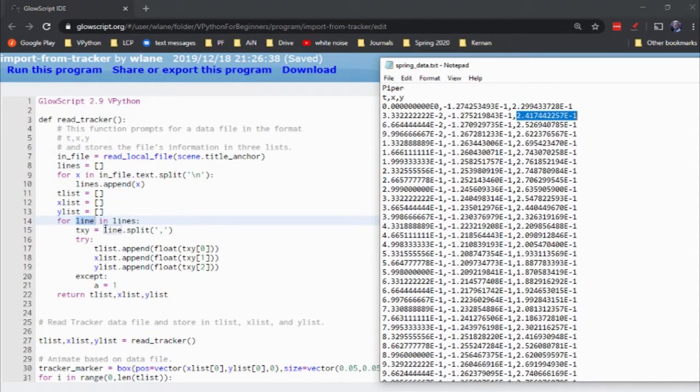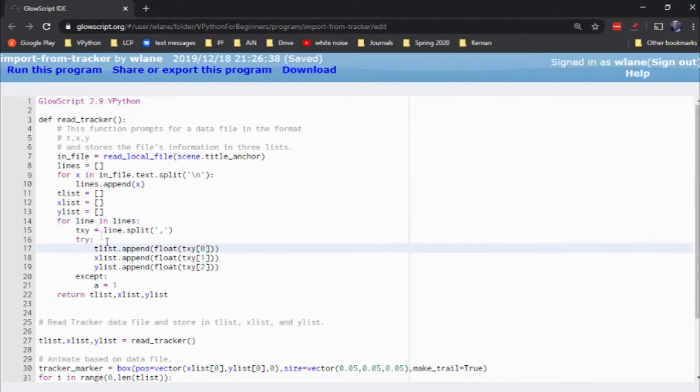And so it's going to read in this as the last piece. So I'm going to have a list with 0, 1, 2 entries. Well, here I've got 0, 1, 2. So I'm going to call this another temporary list. We got a lot of temporary lists going on. TXY, meaning its 0th entry is T, its next entry is X, its last entry is Y. And so what we're going to do is read into TList, XList, and YList each of these things.